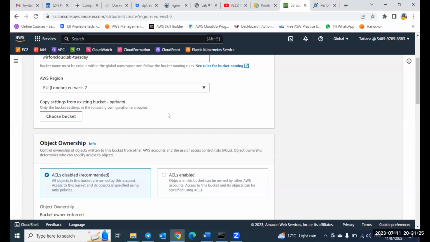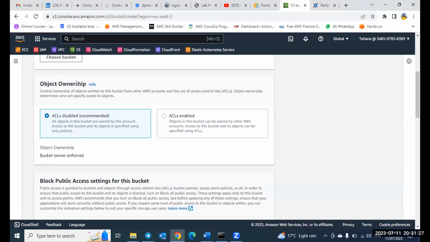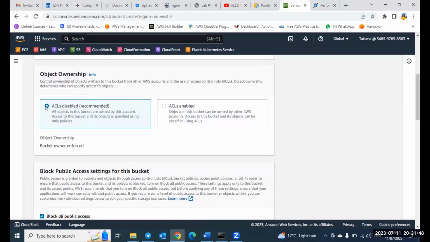That's under AWS region. Under object ownership, we are going to leave ACLs disabled because we are creating a private bucket. We want the contents of this bucket to be owned only by the owner of the account that is creating the bucket. So I'm the only one who owns the objects in this bucket. So this should be checked: ACLs disabled.